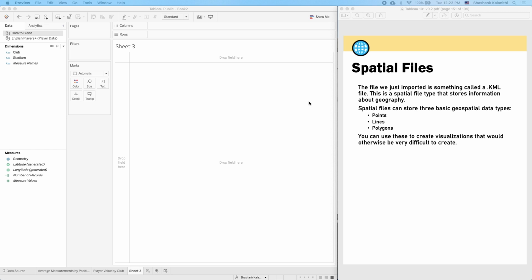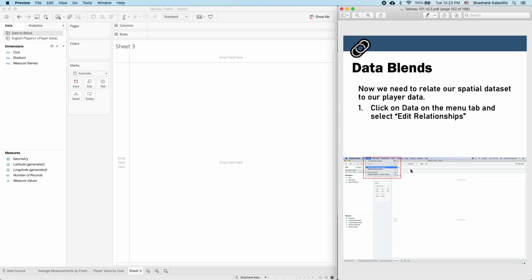All right, so it looks like we just imported our spatial files. And the thing about spatial files is that they are a very special data type that you can derive a lot of information from. They can be a little bit complicated to work with and even harder to create, depending on your expertise with GIS data. But spatial files basically have three basic geospatial data types. You have your points, your lines, your polygons, and you can use them to create visualizations that would otherwise be very difficult to create. So now we're going to be talking about a concept called the data blend.